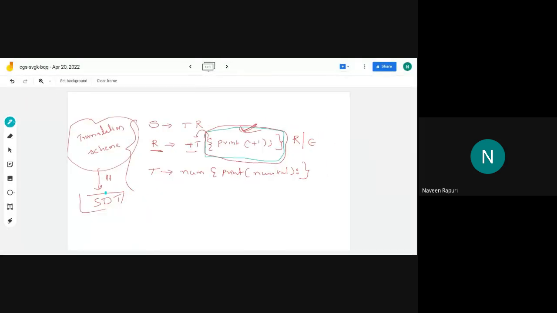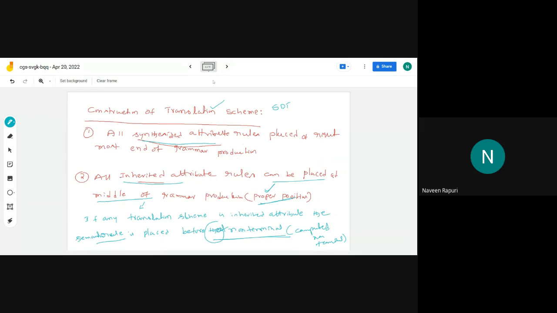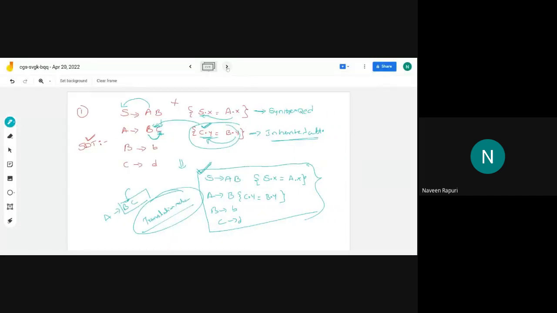For the given SDT, we constructed the translation scheme. If it is a synthesized attribute, we add at the end. If it is an inherited attribute, we add in the middle, but that should be the proper position. Sir, how can I find the proper position? Before the non-terminal whose attribute is computed, we need to insert the semantic rule.